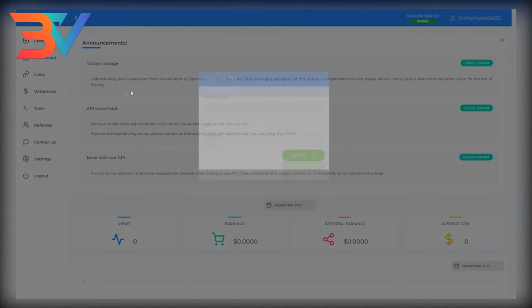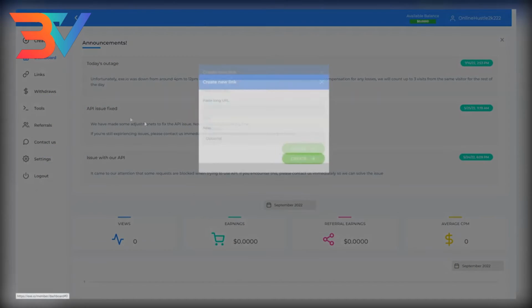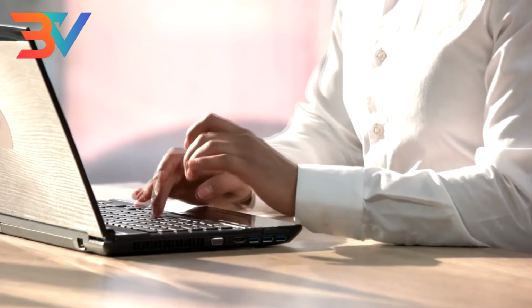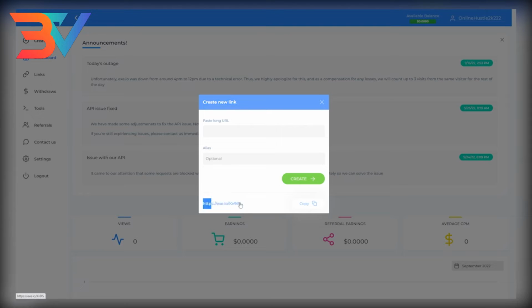And what you will now want to do is shorten the link from that YouTube video you got a while back. To do so, just click on Create Link here. Just paste the URL here in this box and click on Create. And this will now display the shortened URL for you. And whenever someone clicks on it, you get paid. It's as simple as that.